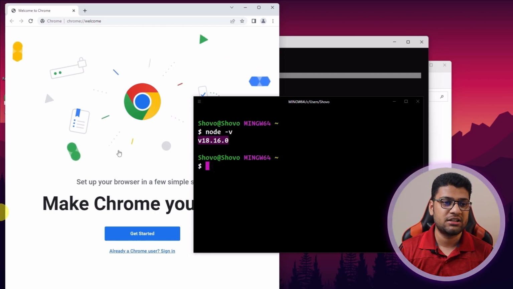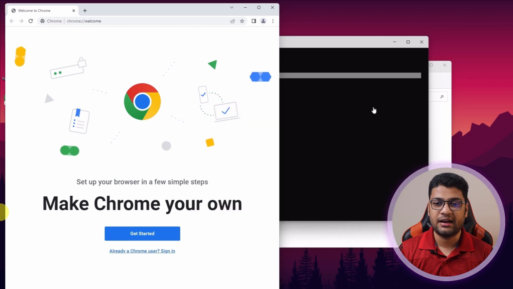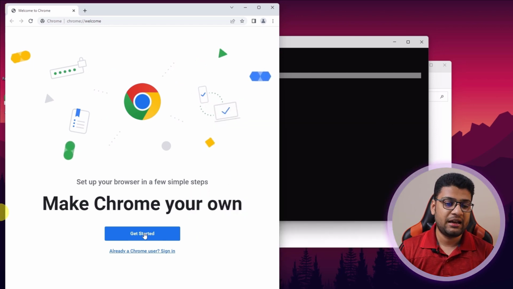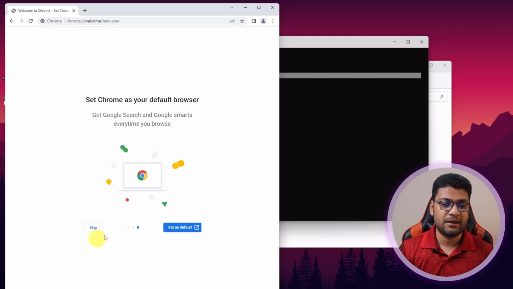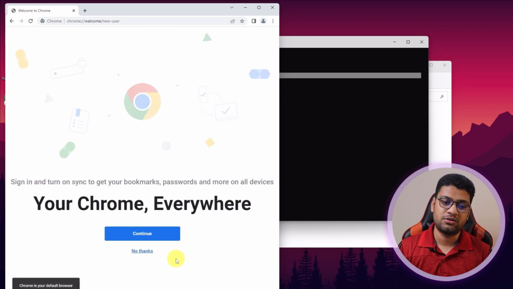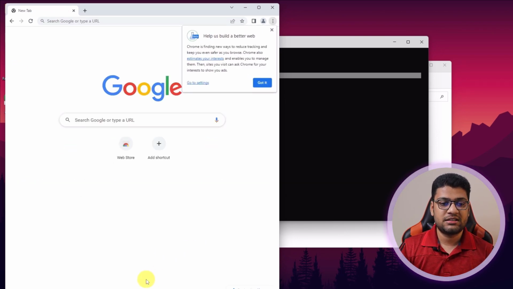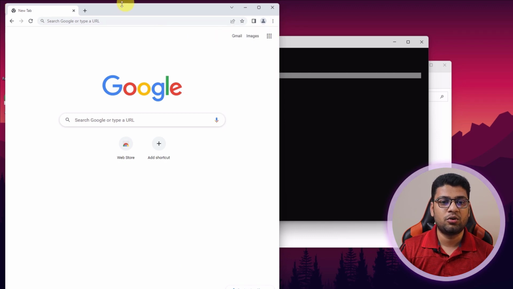At this time, you can see our Google Chrome is already installed, and I will close the terminal. Here I will click get started. You can see it looks something like that, and I will click skip. If you're interested, you can also set Google Chrome as your default browser, and I definitely will. I will say no thanks, and you can see my Google Chrome is installed.